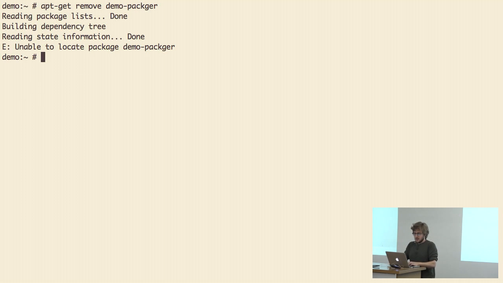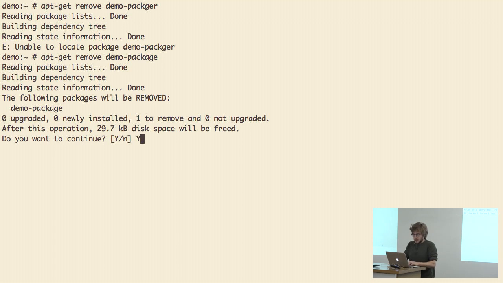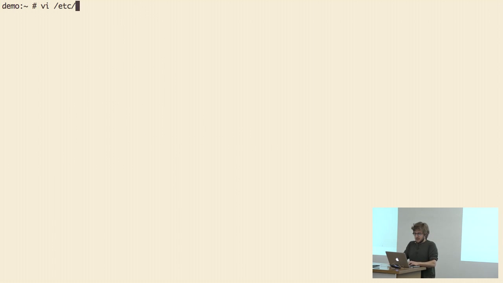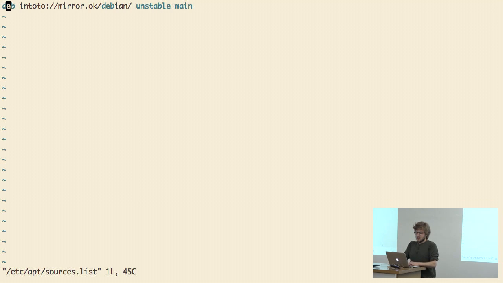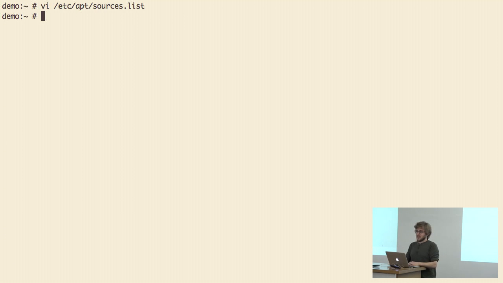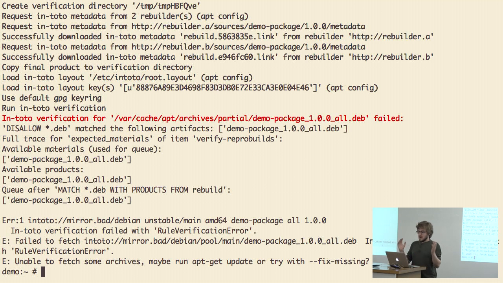Now I will show what happens if our mirror is malicious. For that I will first remove the package, to download it again later. And then we update the sources list to not use our good mirror, but our bad mirror, which will serve a malicious deb package for the demo program we have here. And I do an apt-get update to get the files from the bad mirror. And then I do an apt-get install demo package. And it blew up, which is good.